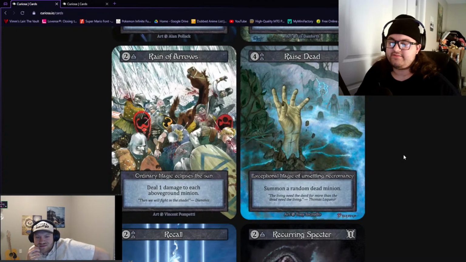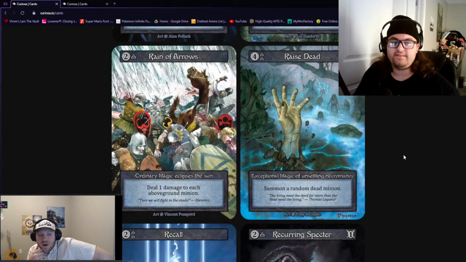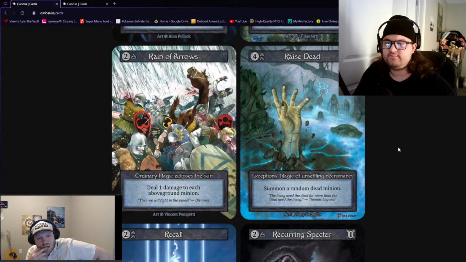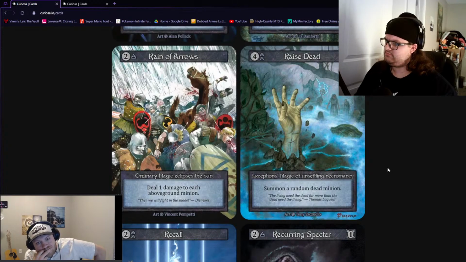I think Raise Dead is good, like great even. Fix your opponent's stuff pretty good. If you got a Kythera Mechanism, you choose even better. It summons a dead minion, not a dead minion from your cemetery. It says summon a dead minion, so it's from either cemetery.